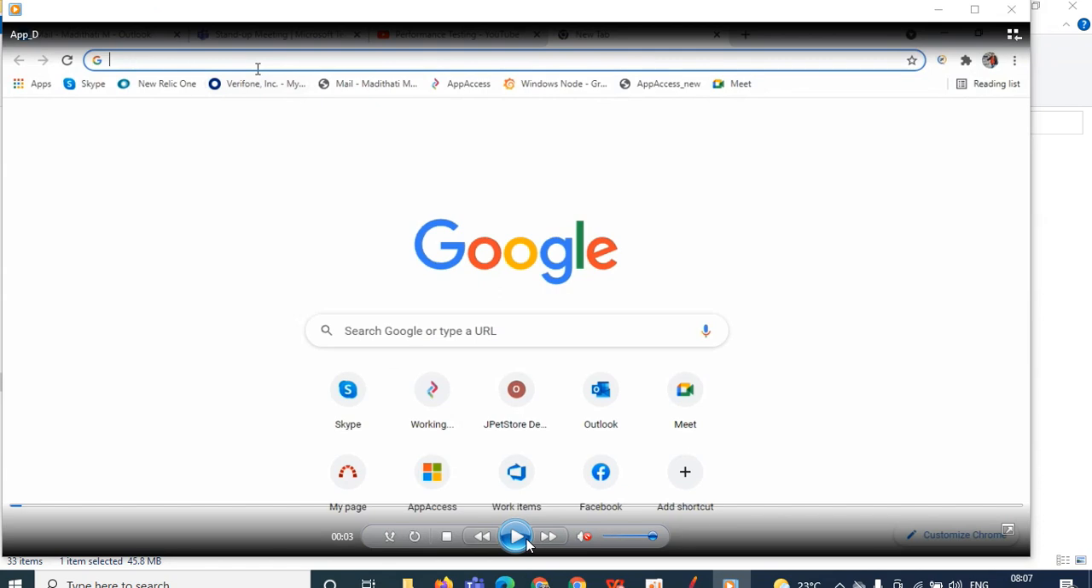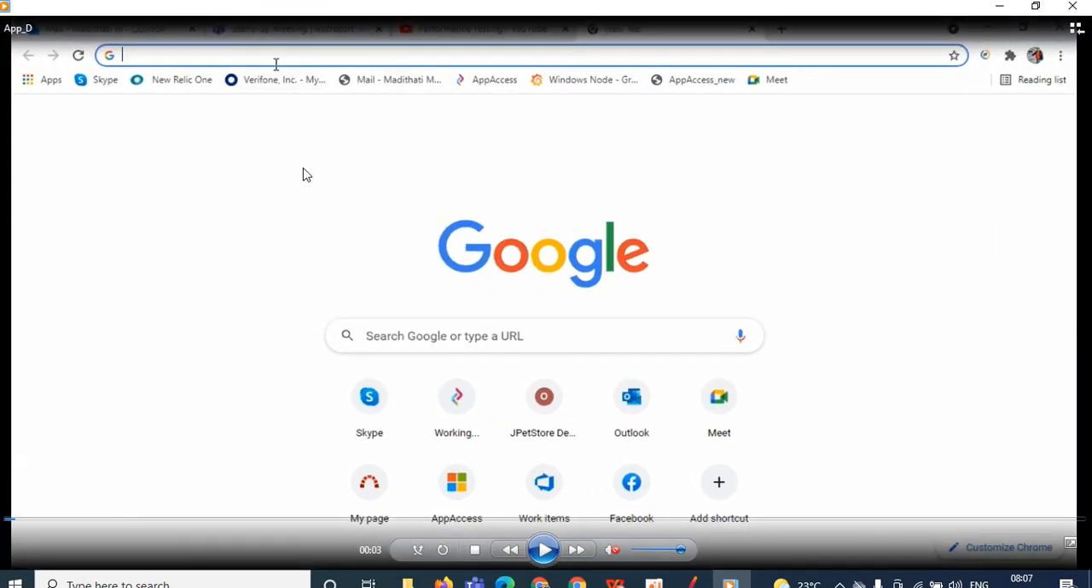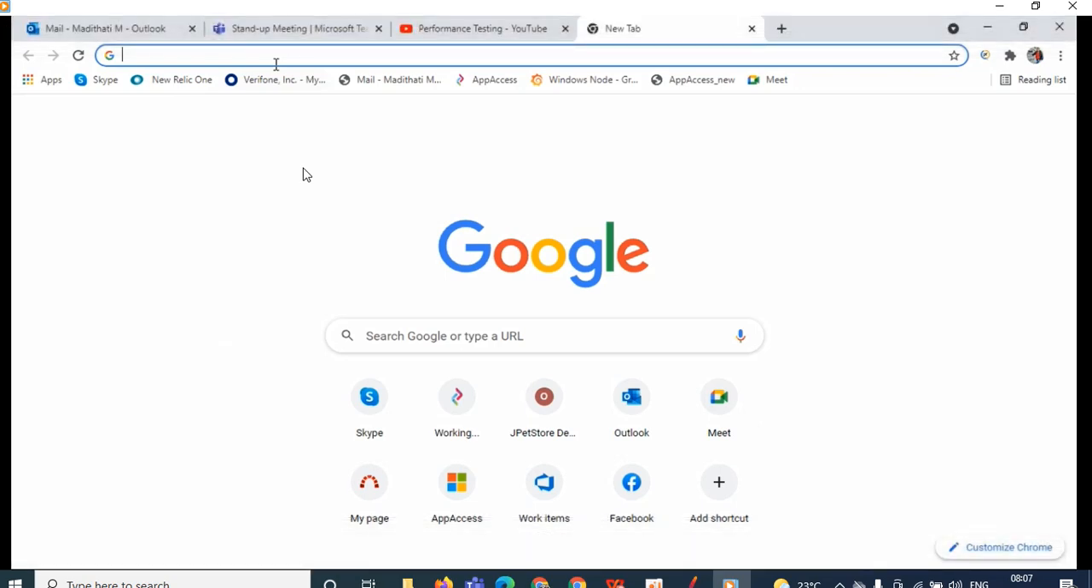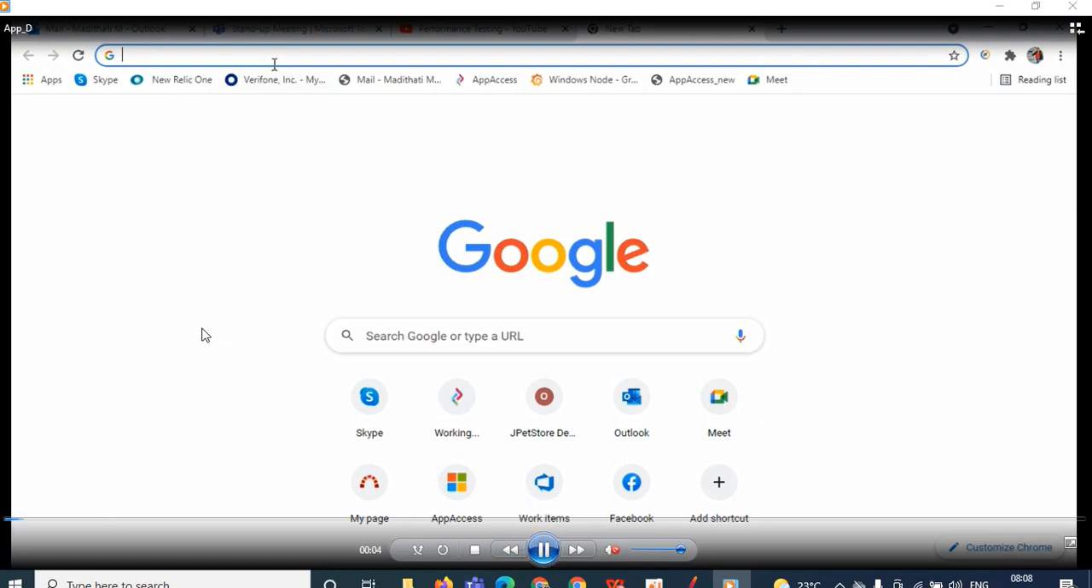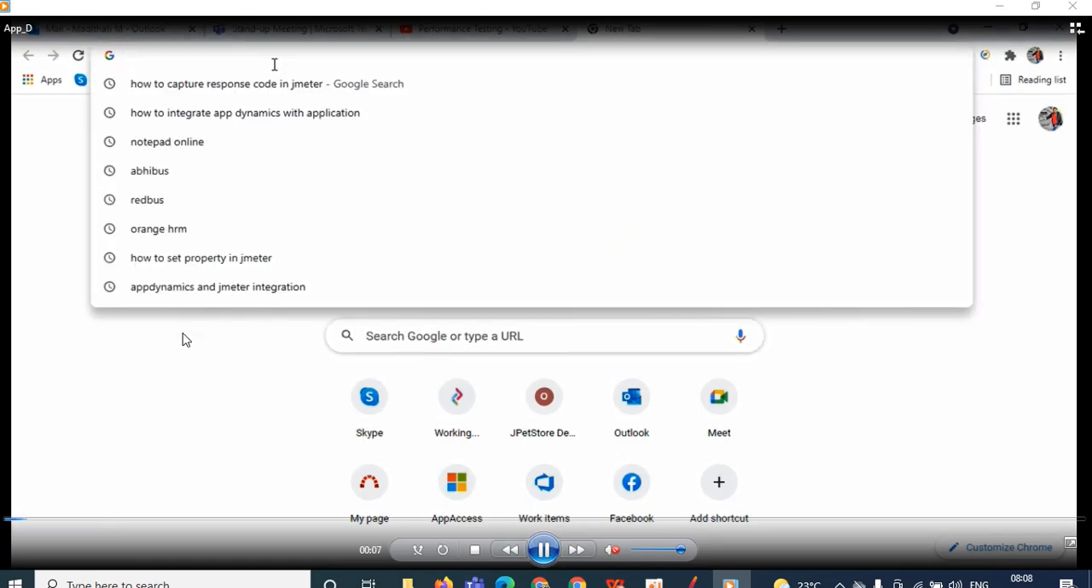Yeah, you can see here. Let me maximize this. To use AppDynamics, there should be a URL. Just like we launched our Grafana yesterday, in a similar way you need to reach out to your team and get your AppDynamics URL and AppDynamics username and password. Without having the username, password and URL, you cannot launch AppDynamics. So take the URL from your team.